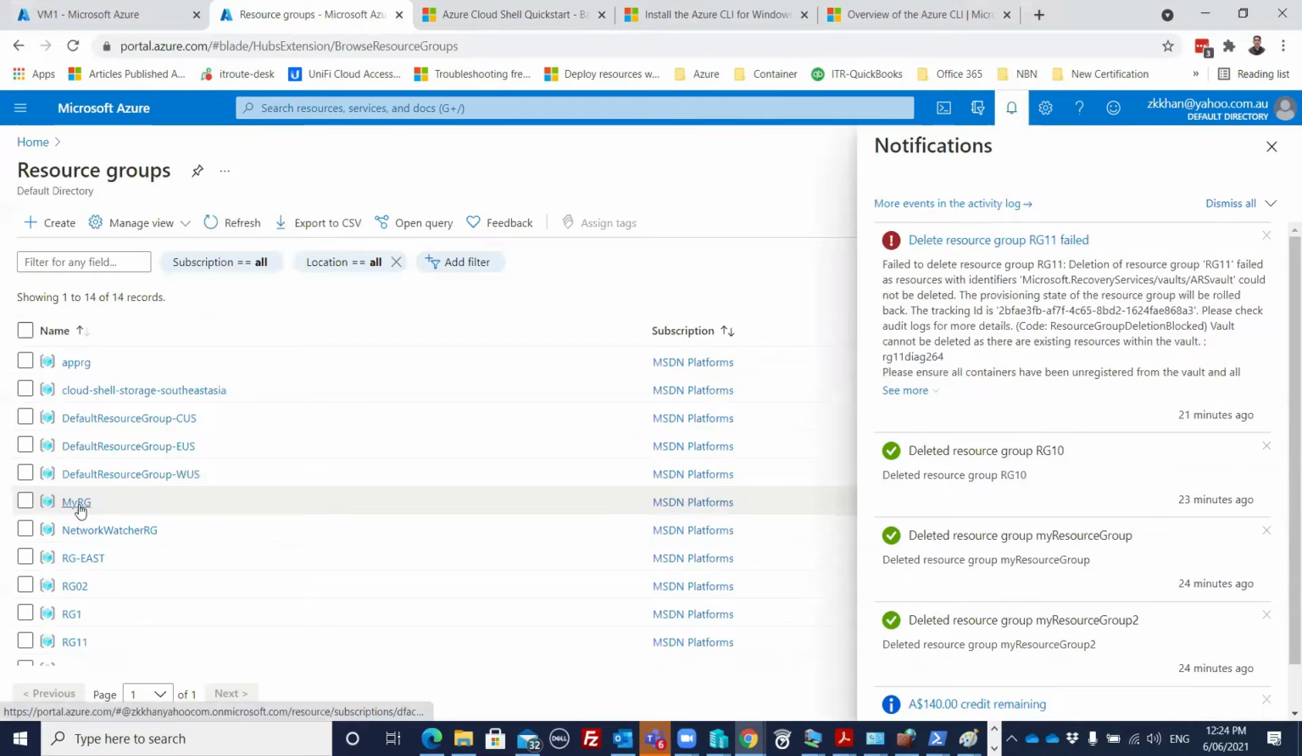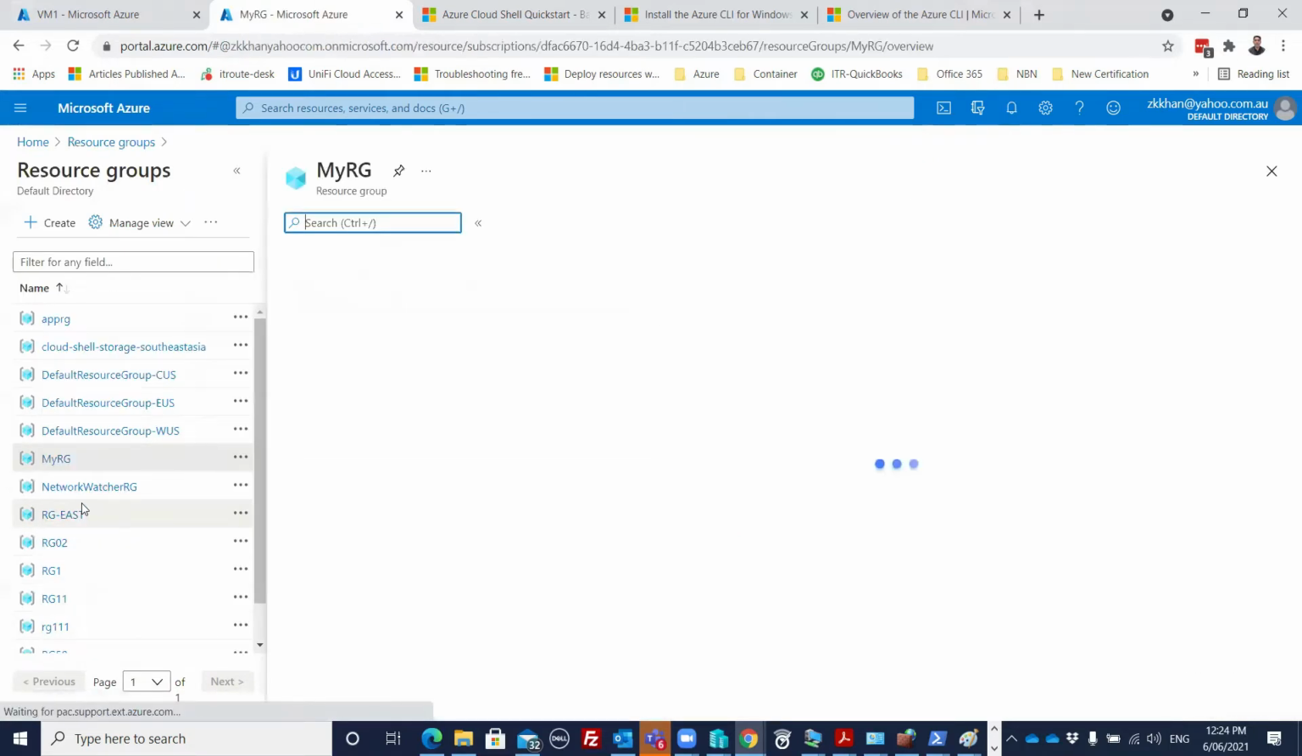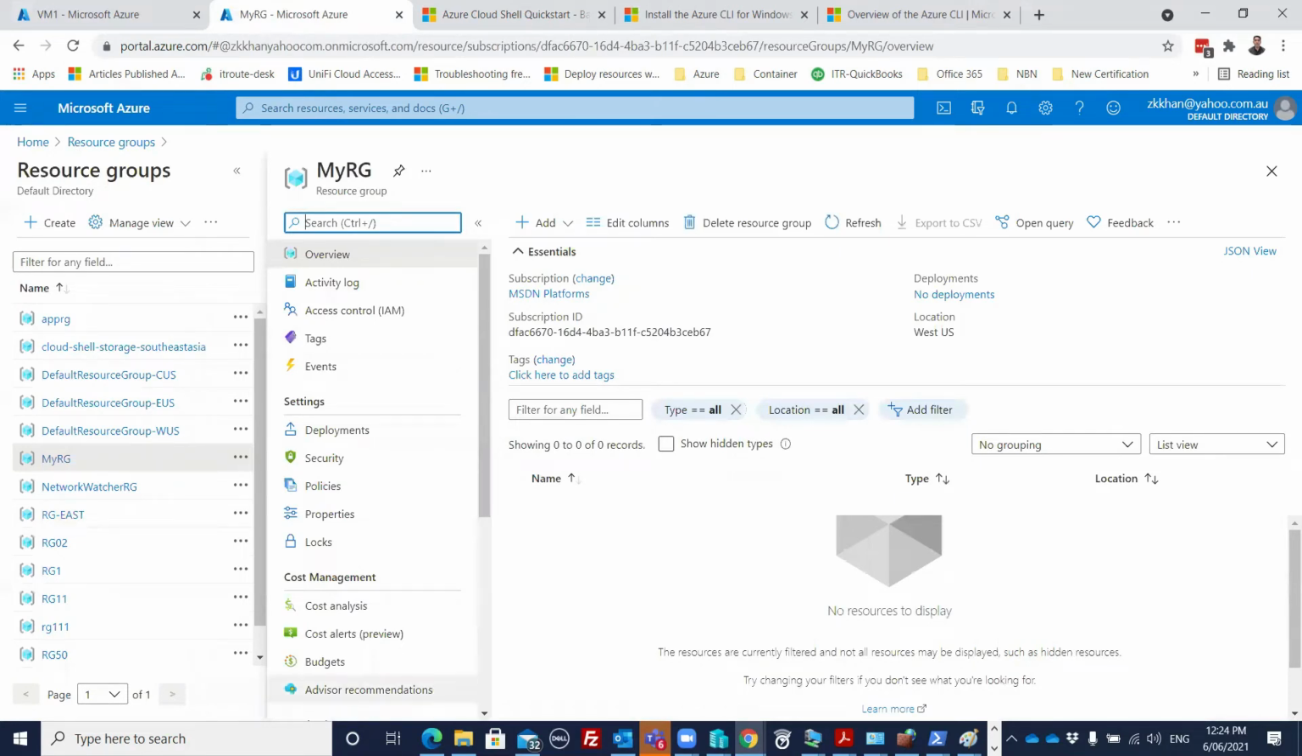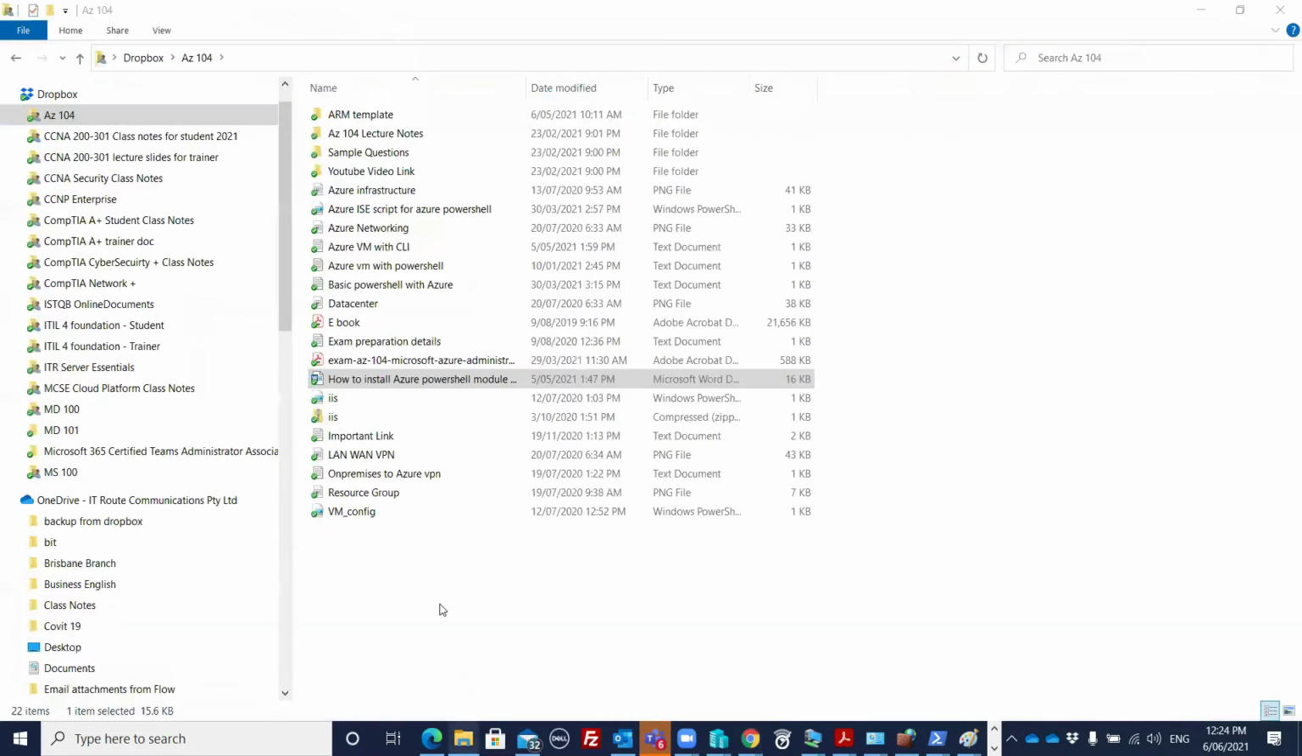No, here, my RG. Okay. Same way you can create virtual machines as well. You can do many things with that. So Azure VM with PowerShell, Azure VM with CLI. So you got multiple exercises in here.